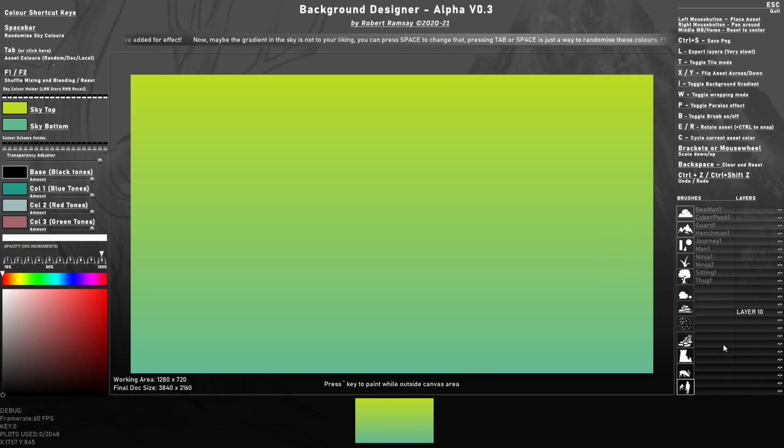So first off, you start on layer 10 just in case that you start drawing and you want to draw underneath. Then you can just go a layer below, or you want to draw in front, you can do that there. So pressing backspace clears everything and we can get started.